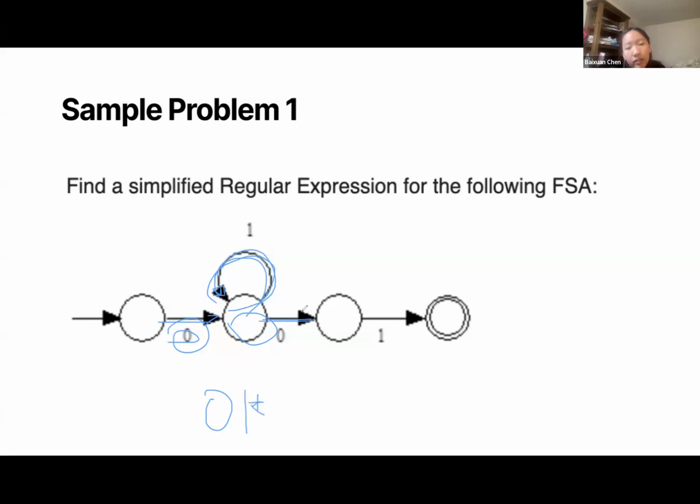And then again, we have to go to the next spot. We know we have to get a 0. So then it'll be a 0. And then to go to the next spot, we know we have to get a 1. So it'll be a 1. So this will be the answer. Are there any questions about this? No questions? Okay. So then let's move on to the next question.